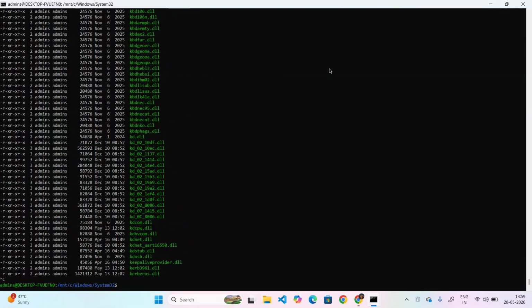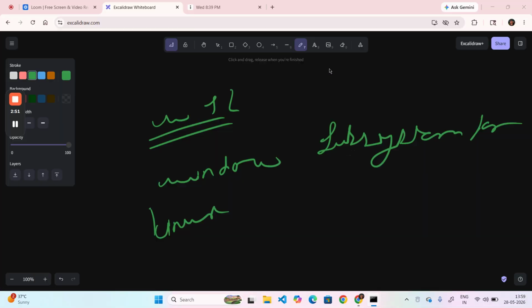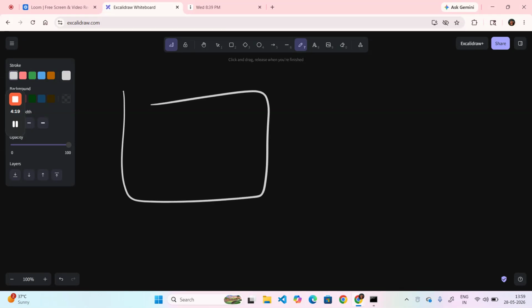Understand? Now I will create a folder: mkdir project. This is one of my folders. So now I created one folder, right? Just remember what I did. Don't think about the server; this is the server, and inside that I created a folder.